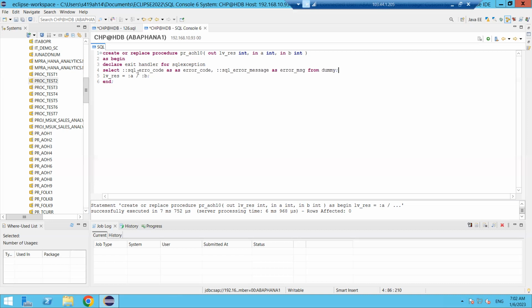So what is happening? I'm just declaring one exit handler here, exit handler for SQL exception. If some exception comes, this exit handler will handle it. It will not throw any error, but I need to capture that error and display it as the output.